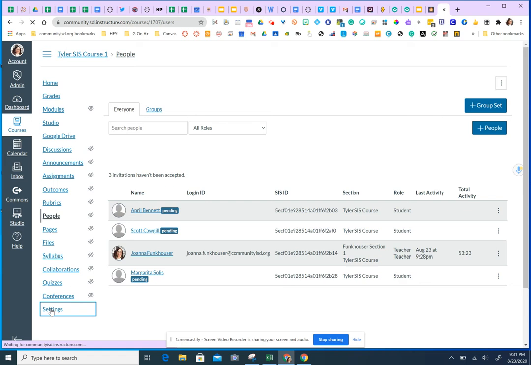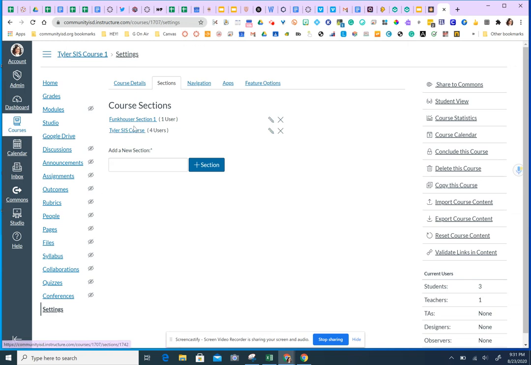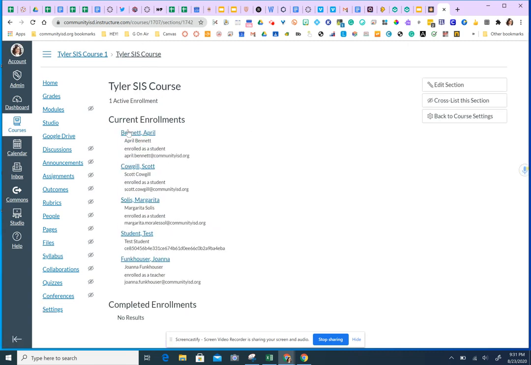Then you go back into the settings. At this point, everything is completely set up. Remember, you are in the Sections tab. Once you are in the Sections tab, the next step would be the actual cross-listing. So click on the Tyler SIS course. Once you are there, you will be able to see your students here in the top part, and then you will be able to cross-list this section.